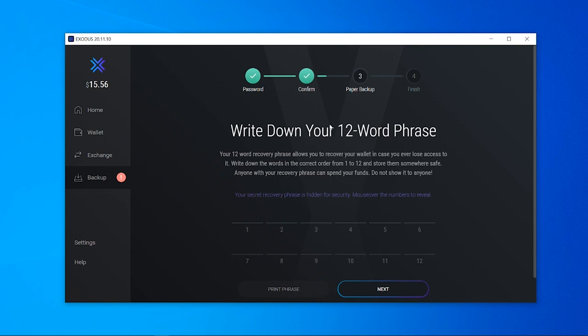I'm not going to show you all of this, but if you hover over a number here, all of these numbers are going to say different words. Now you just need to write down all of these words in the order that they show you, so 1 through 12, and then with those words, if you lose access to Exodus, just type in that phrase, and you'll get access to all of your funds again.